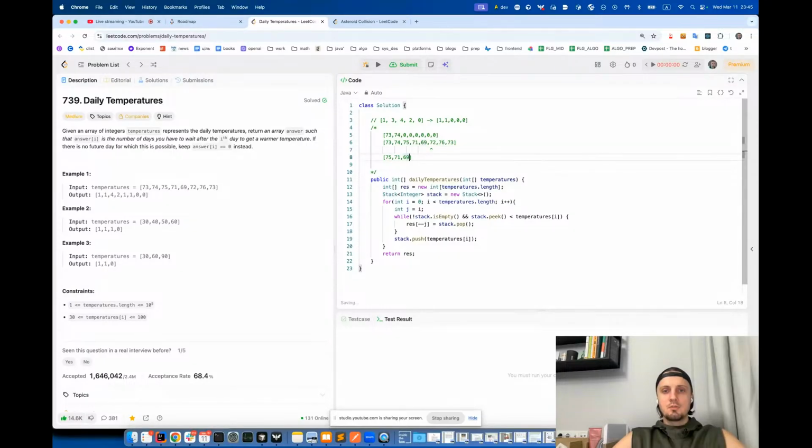72. So 72 is greater, and 72 is currently on which position? 0, 1, 2, 3, 4, 5. So on position 4, 0, 1, 2, 3, 4. So on position 4, what we can do? We should calculate how many days. Okay. So we should not pop, but we should calculate how many days. So it should be I. Yes.